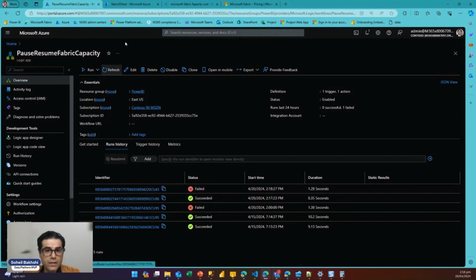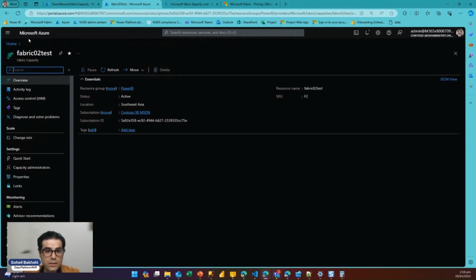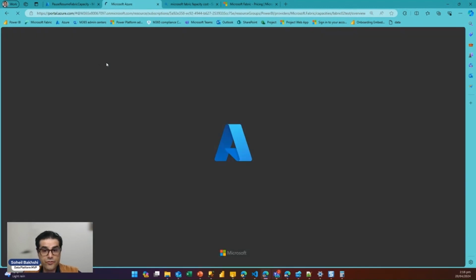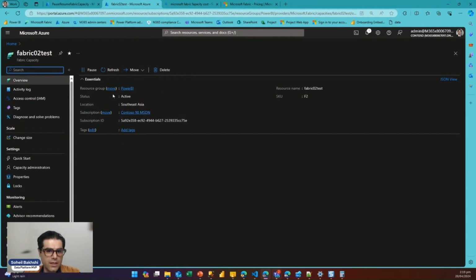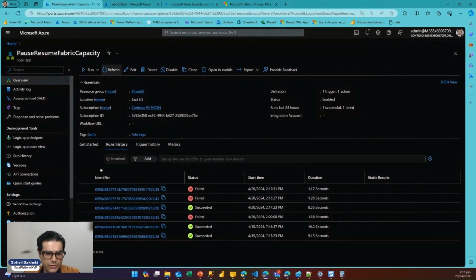It failed for some reason, and this is still active. It is doing something. Let me see. And sometimes I have to just refresh the entire page, and it failed again. It's okay. So it's a live demo anyway. But my capacity is now running. I just pause the capacity to go to the next solution, right?